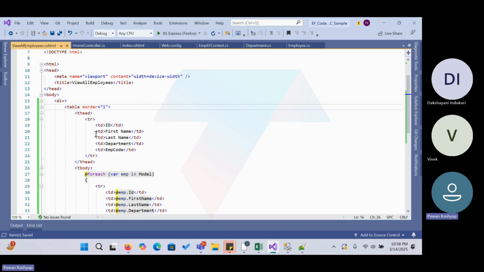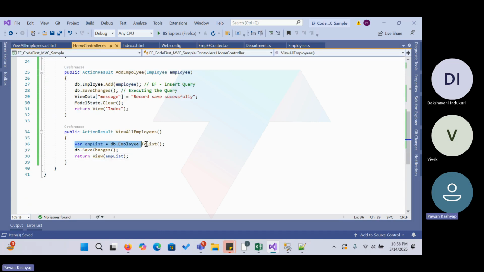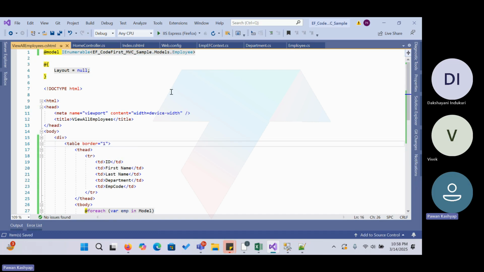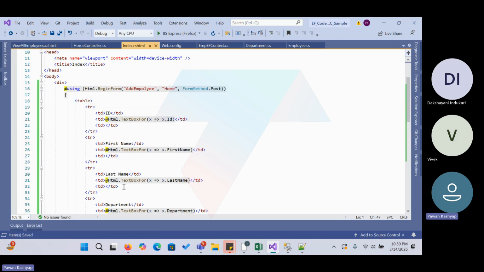So this view will create a table for the employee. And this code will basically read all the records from the table and save them inside the EMP list. This EMP list we are passing to the view. So this EMP is basically a list, or we can say the collection of employees. And this view receives the collection of employees, and one by one we are fetching the employee and printing in the table. Okay, let's execute it, or we can provide a link here.